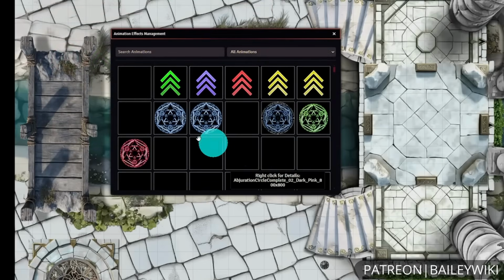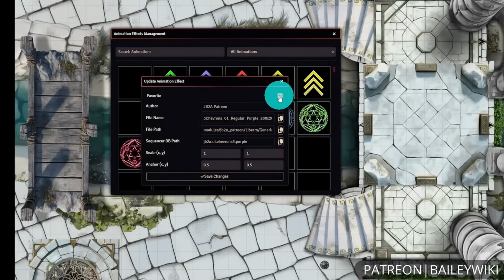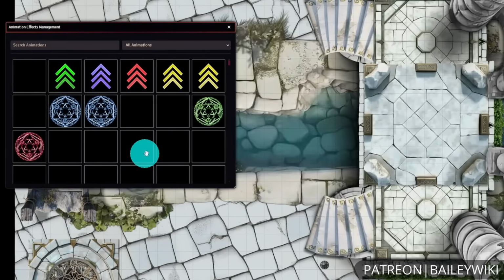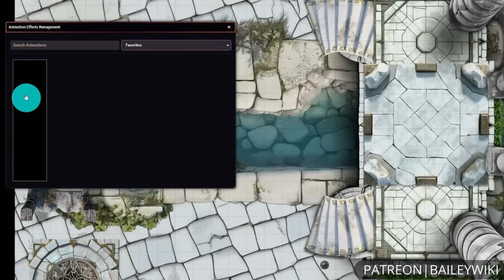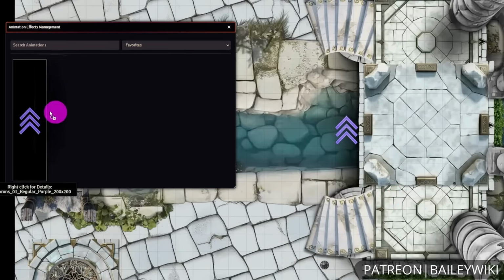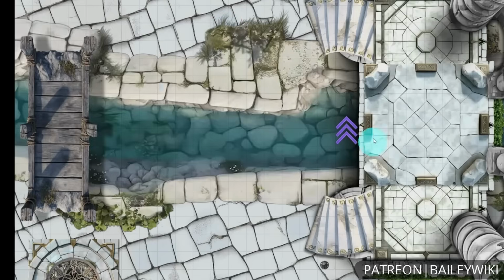In addition to all that, you can also mark something as a favorite, which doesn't really do anything on this main menu, but it adds a dropdown for favorites, which is going to just contain all of the animations that you have selected as a favorite. When you have an animation selected, you can simply drag and drop it to put it into the scene. You'll see that after a slight delay, it will create this new tile.